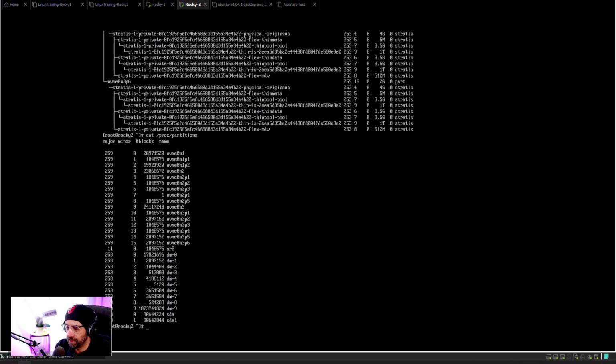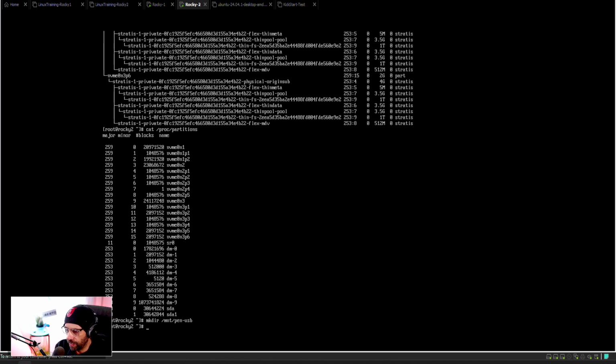Now you can just mount it using the mount command. You need to be root. One good thing about the graphical interface method is that you don't need to be root for that to happen. It just happens. Okay. So mkdir /mnt/penusb, for example. You can call the directory whatever you like.